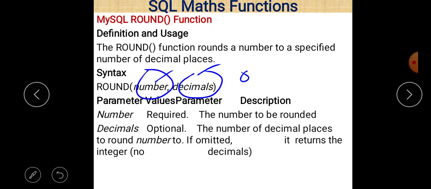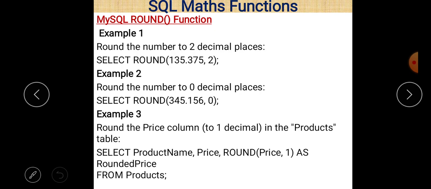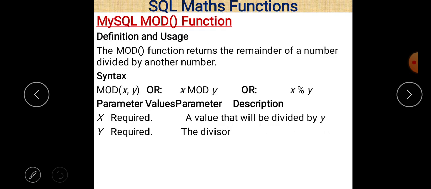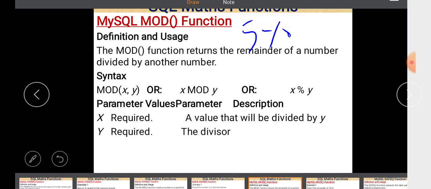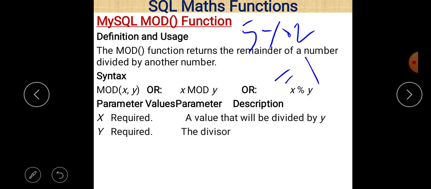Okay, so if you want to round off a number to a certain digit, then use the ROUND function for that. Next is MOD, which basically finds the modulo division. You can find the remainder when you divide one number by another. Suppose you give 5 modulo 2, then the answer will be 1, because 1 is the remainder. And here the value of x is 5 and the value of y is 2.